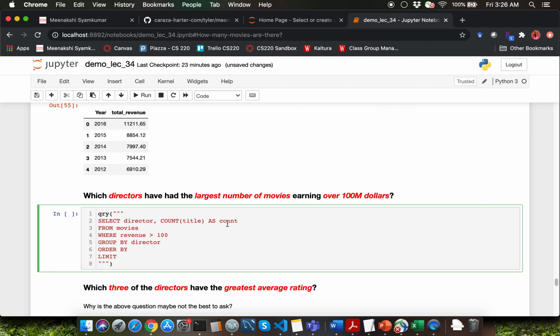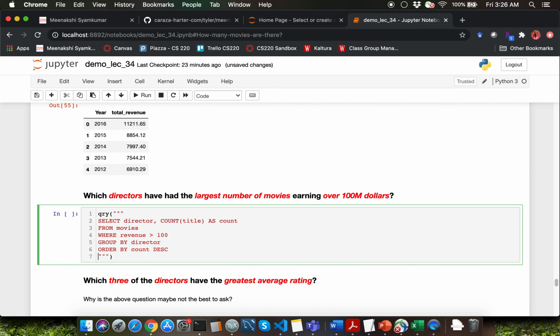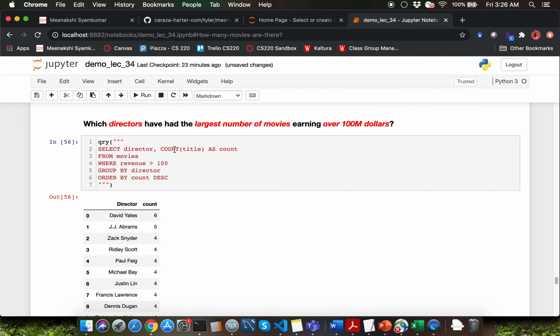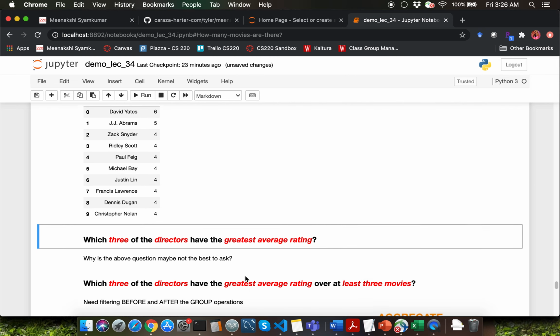How do we want to do the ordering by? We want to order by the largest value over here, correct? So I'm going to say order by count, and I'm going to say in the descending order over here. Let me get rid of the limit. Right, looks like we have an answer to this particular question. Here are all the directors that have the largest number of movies over $100 million.